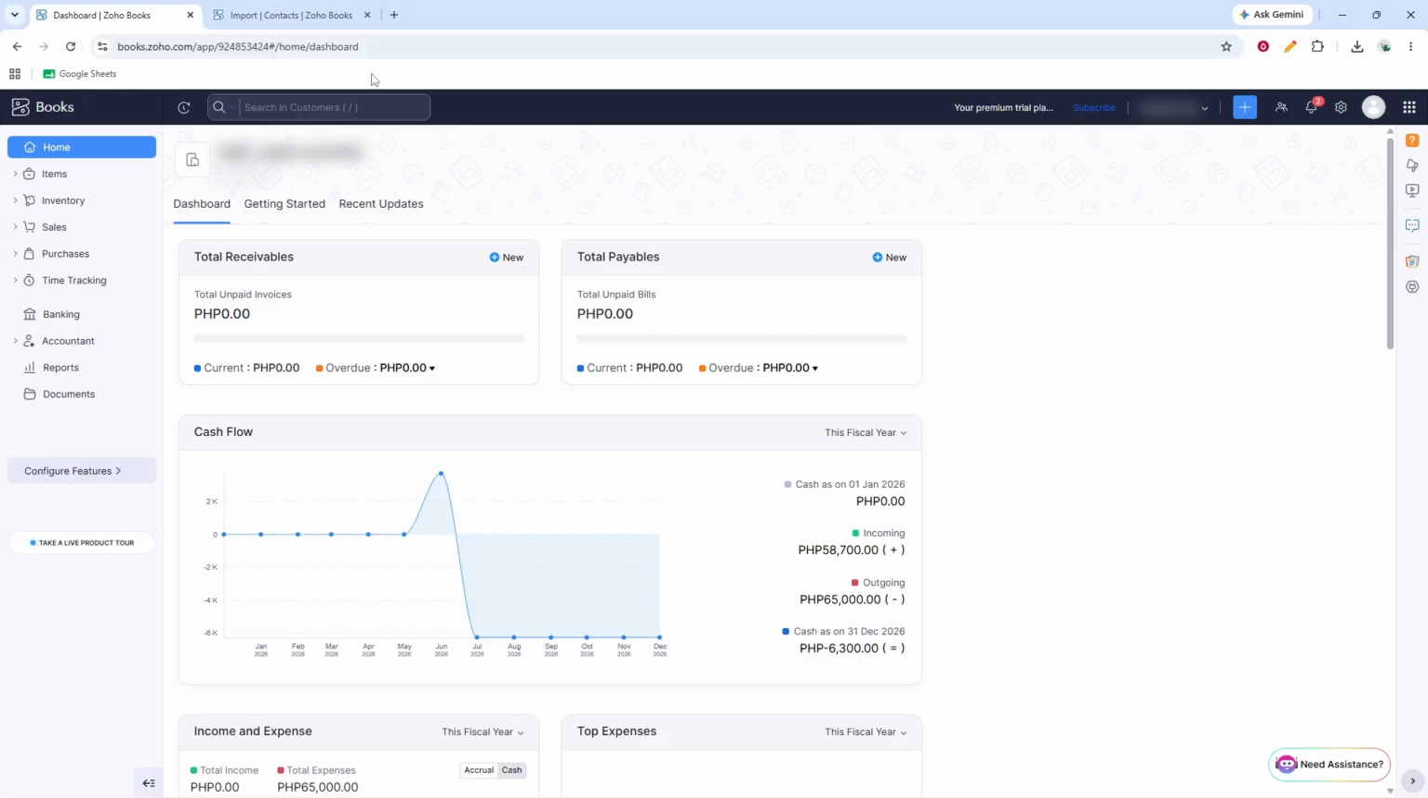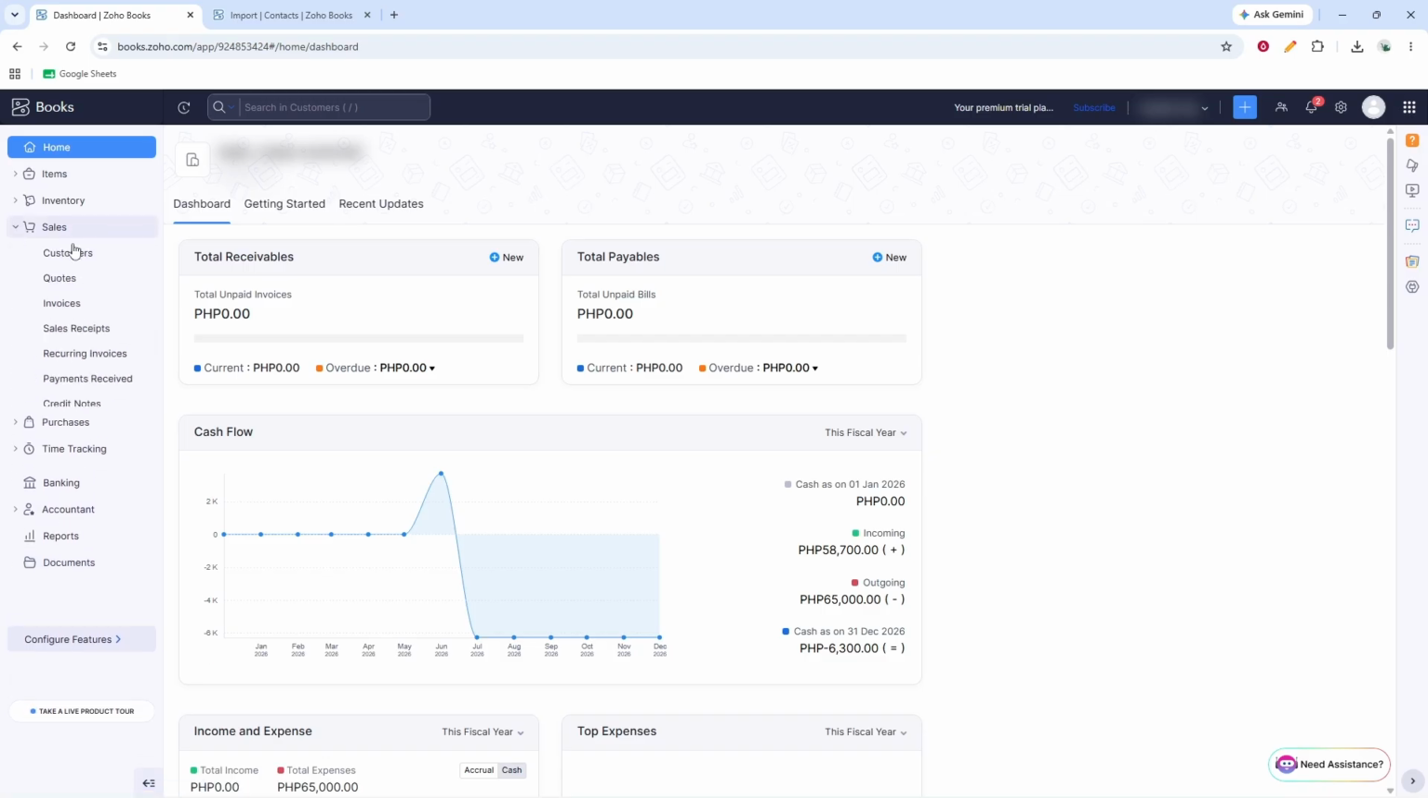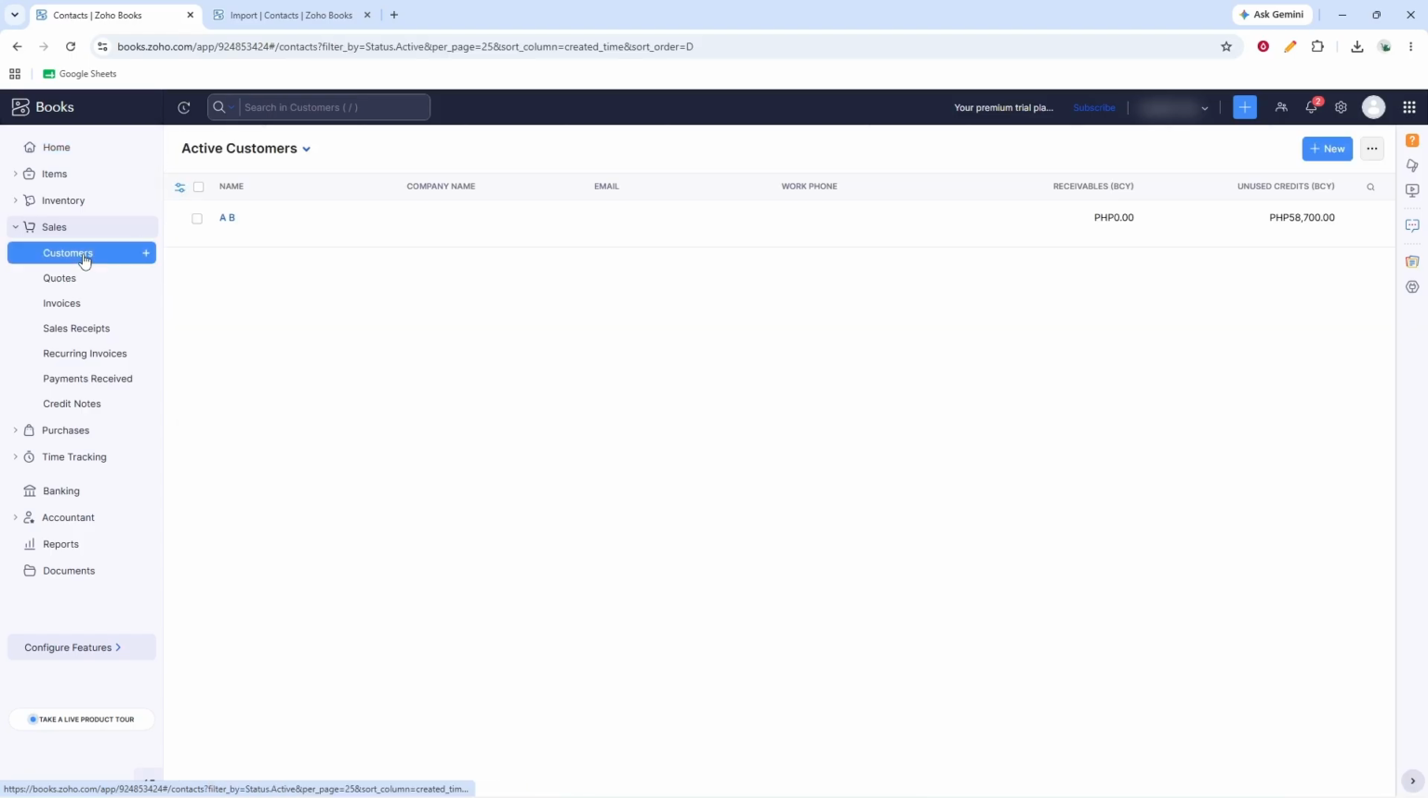Once you are on the main dashboard, go to the section that matches the type of contact you want to bring in. If you are importing customers, open Sales and then select Customers. If you are importing vendors, open Purchases and then select Vendors. This matters because the import option appears inside the area for the contact type you are working with.